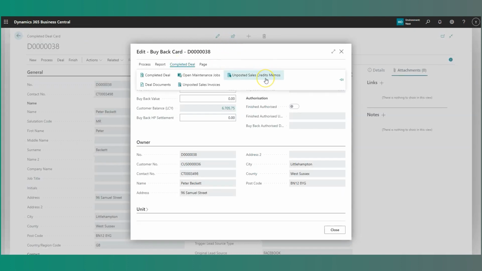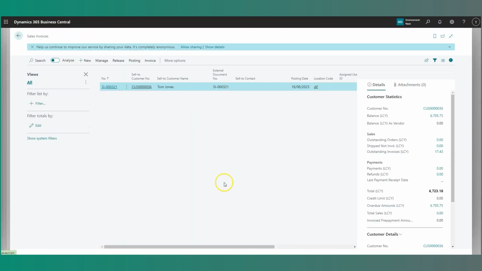I can also view any unposted sales credit memos or unposted sales invoices for this particular customer. So therefore I know that I need to bear this in mind. In this case, it looks like an electric invoice.